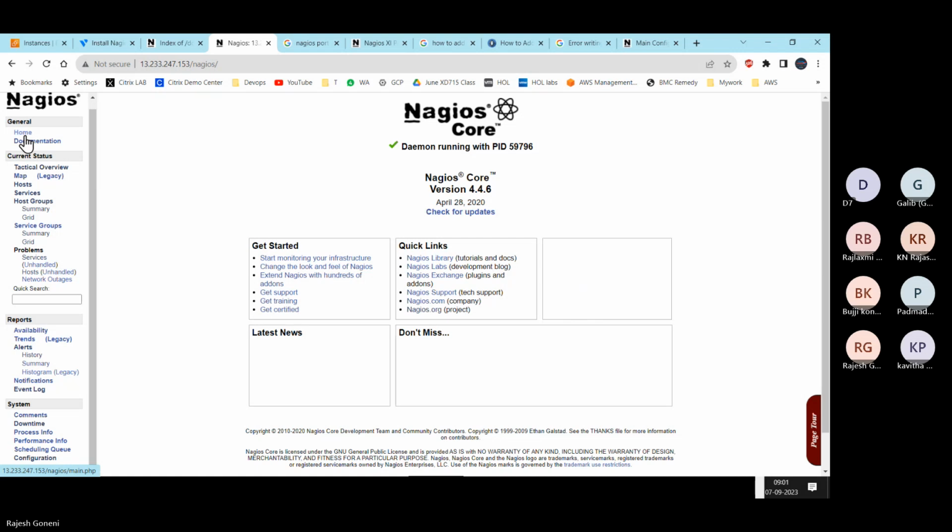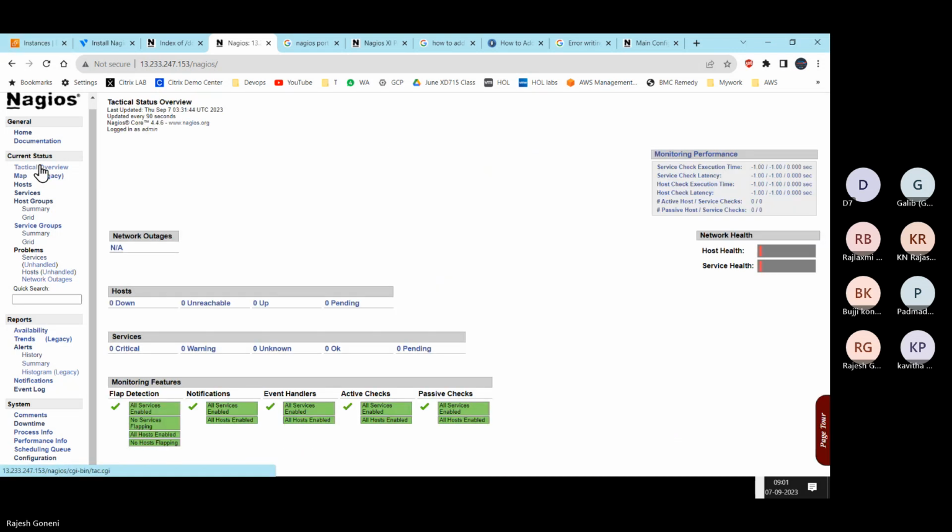Okay. So here we will get the complete dashboard, but currently all options are showing 0.